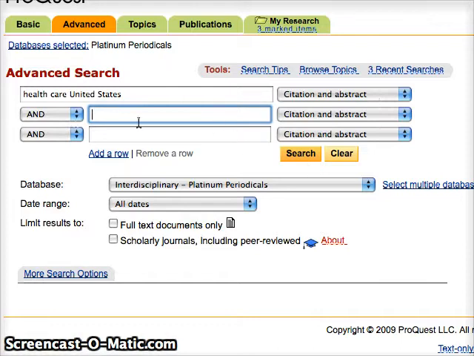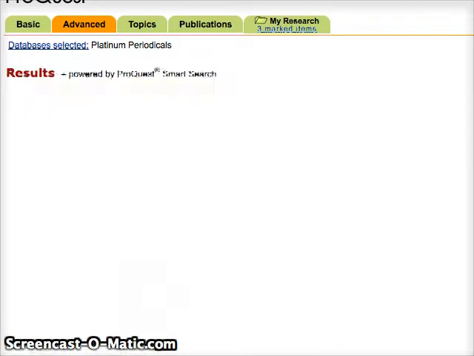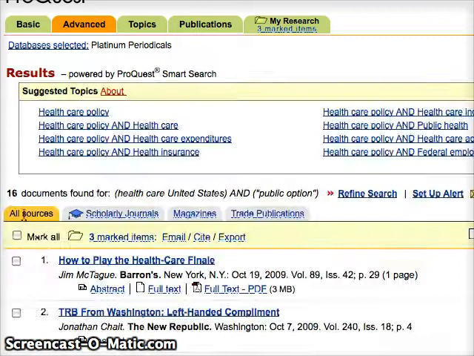And in this box where it says and, I'm going to put the phrase public option. I used quotation marks there because I want Proquest to look for that exact phrase. And I'm going to click search here. And 16 documents come up with that exact phrase under Healthcare United States.